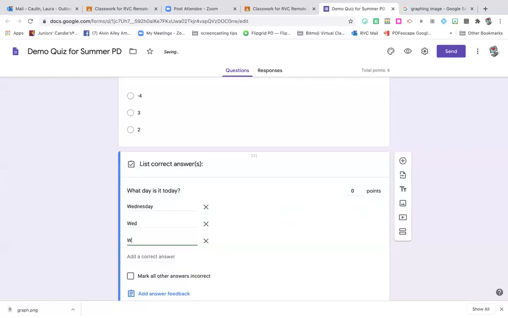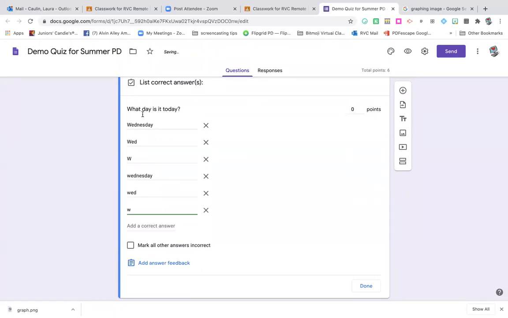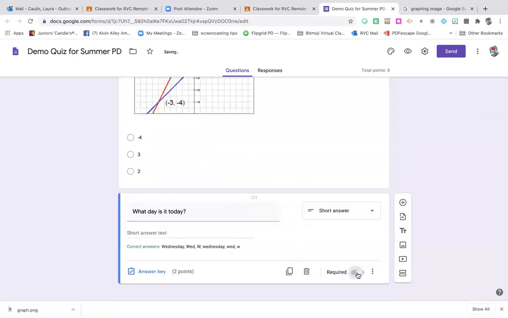But it is case sensitive. So you might even want to do it like this. If they don't type something that is exactly like one of these, they're going to get it wrong. Okay, does anybody have any question on that? Give this one 2 points also. I'm going to say done. I'm going to say it's required.